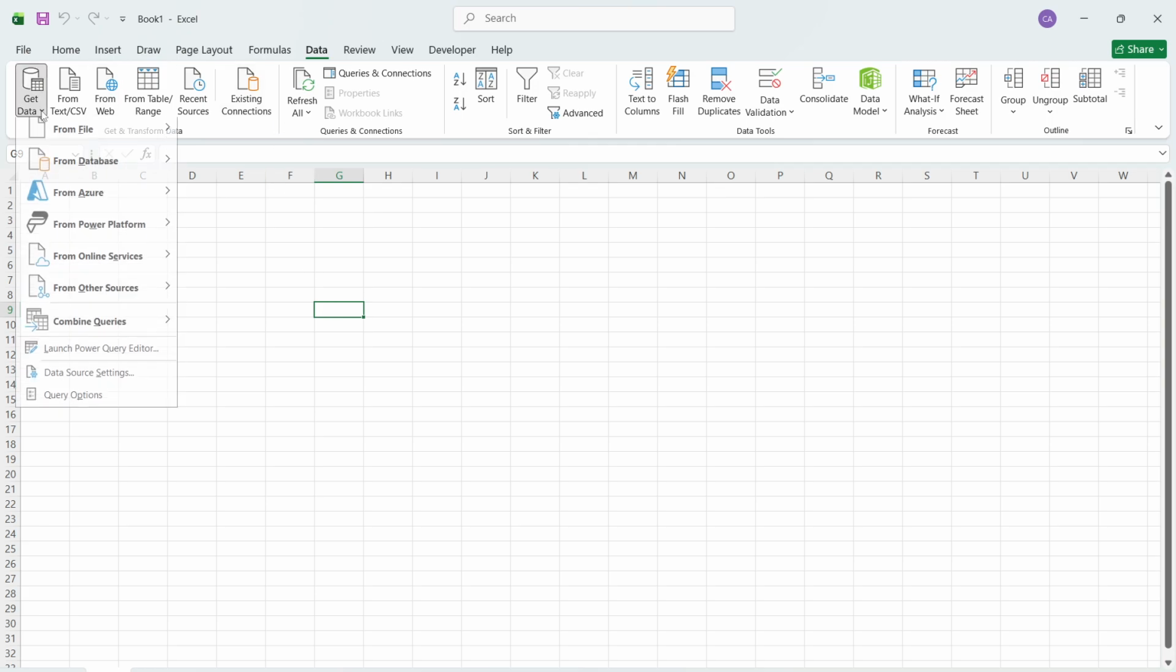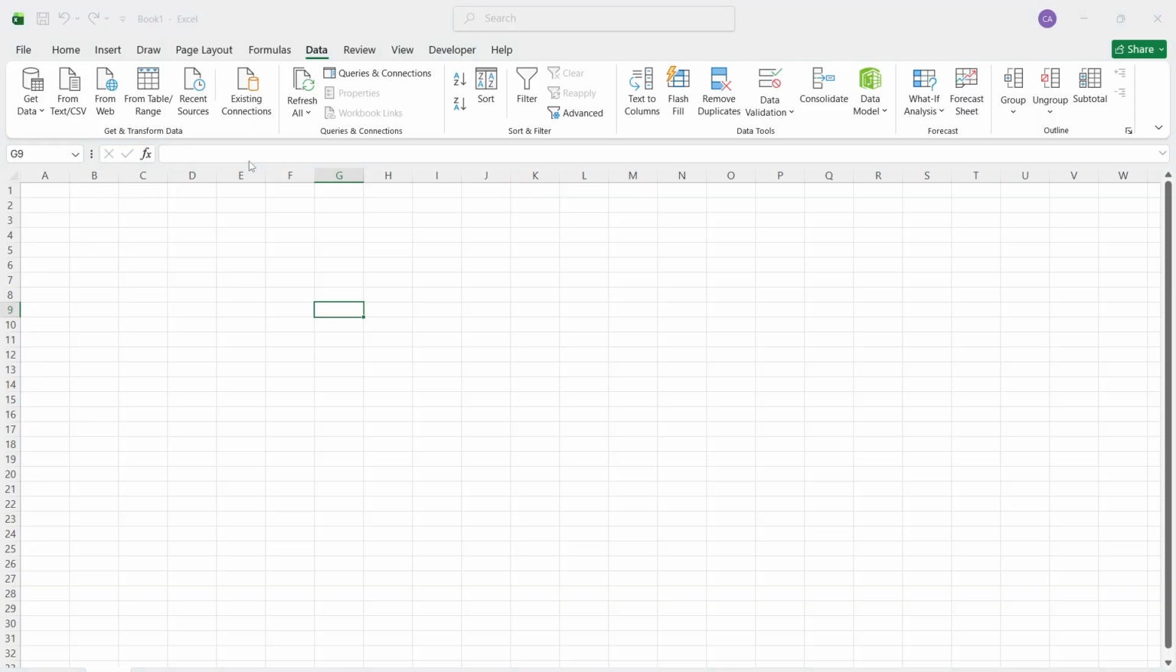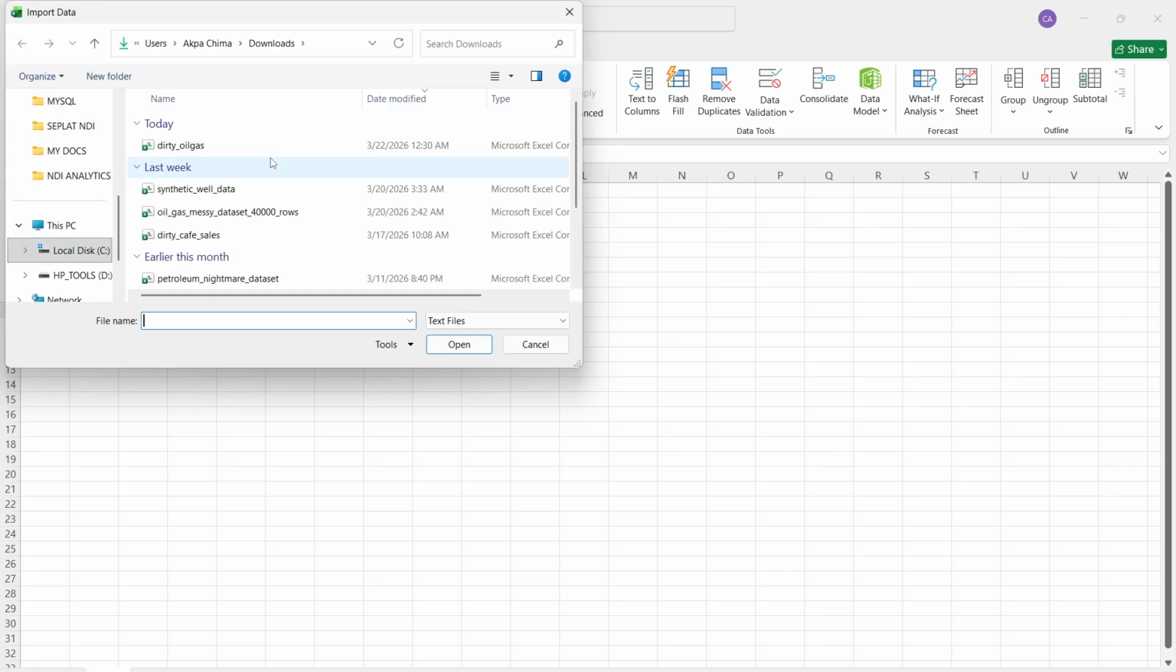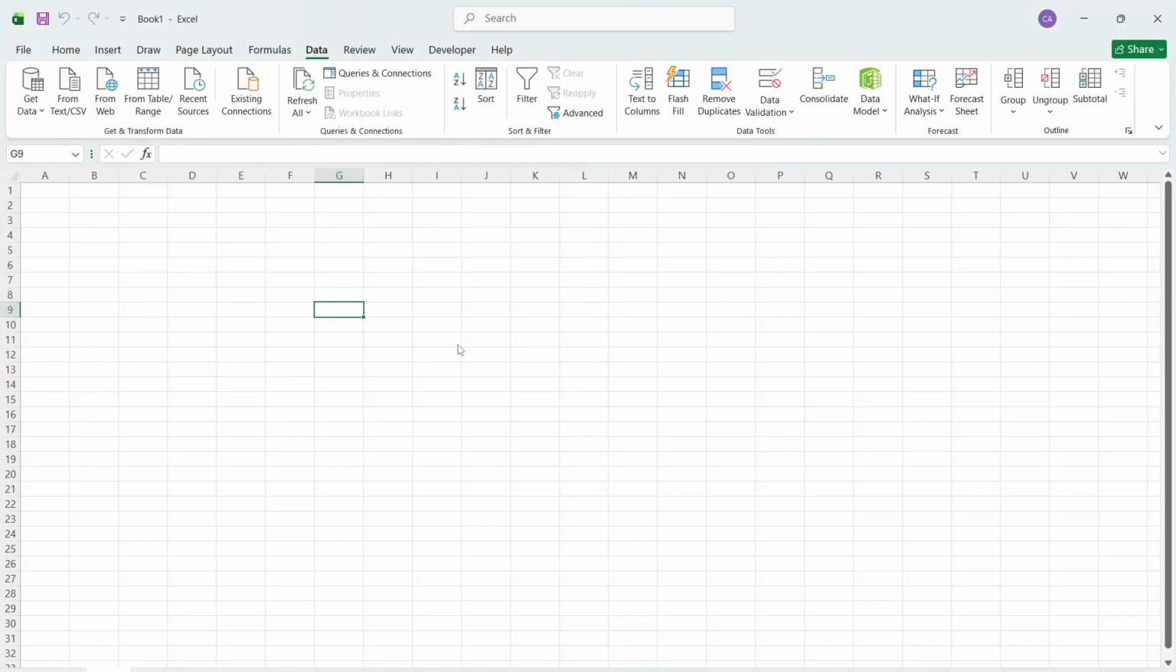So right now I'm just going to go get my data. Here we go. All right, let me open my file. I have lots of files here, but I'm just going to go with messy log data. We'll do some other ones later. So this is going to load up into Power Query, and from there, we can perform our data cleaning.